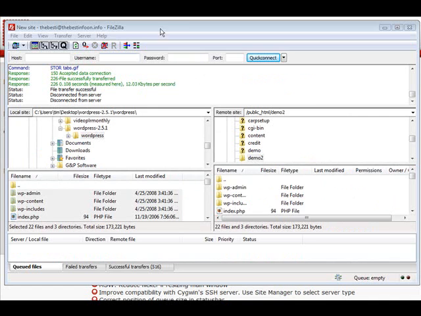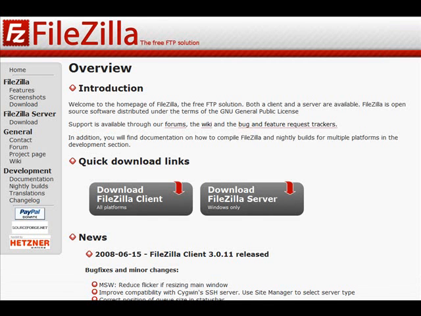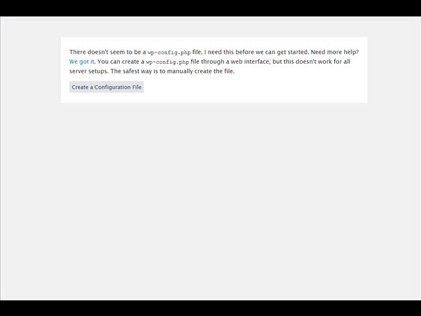Okay, so now that everything's uploaded, let's go and install it. So let's go to our browser, then we'll type in the URL to that site. So thebestinfo.info in this case, /demo2. Okay, it's telling us that it needs to create a configuration file. Now what we want to do is make a directory writable so that it can do this.